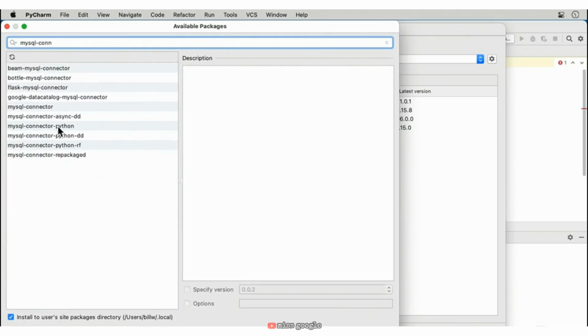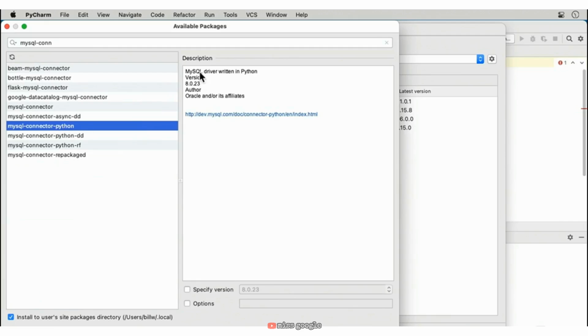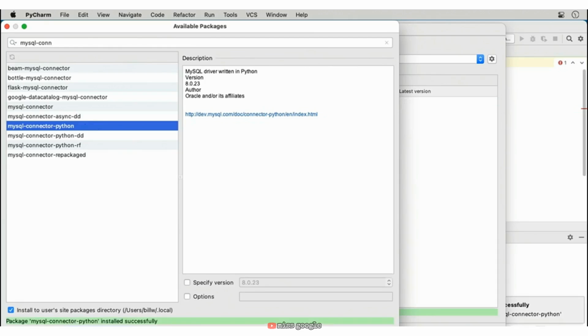And we find the one that says MySQL connector Python. That all looks correct. I need to check this box that says install to user's site packages. You won't get that checkbox if you're using a virtual environment. That's only when you're using the system interpreter, but you need to check it and say install package. Again, I get the little green down there.